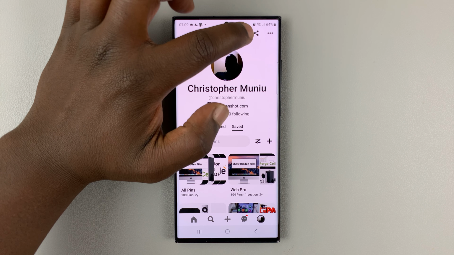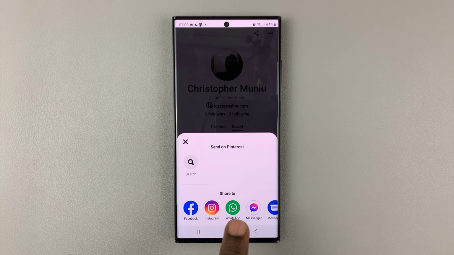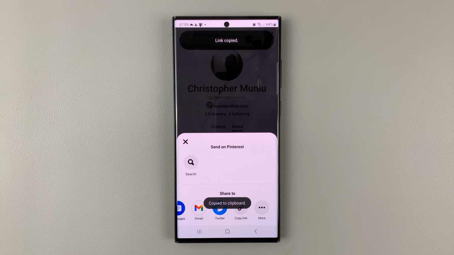Tap on the share icon. You can see this one right here. Tap on it. And then from the share to options, look for copy link. Tap on it. And the link is now copied to the clipboard.